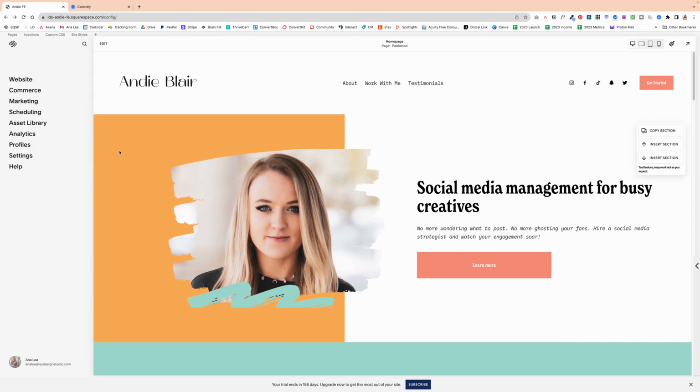So I am over here on one of my template websites, and I will show you how you can add scheduling functionality to your website. Like I said in the intro, I'll walk you through two options. The first one is going to be using the built-in scheduling functionality that Squarespace offers, and the second one is going to be embedding a third-party calendar to your website.